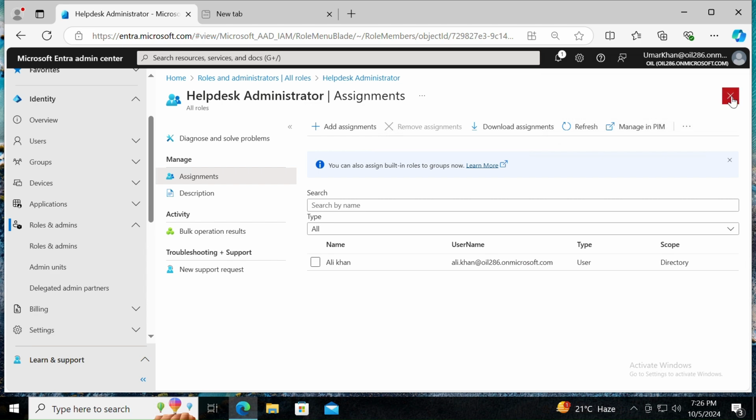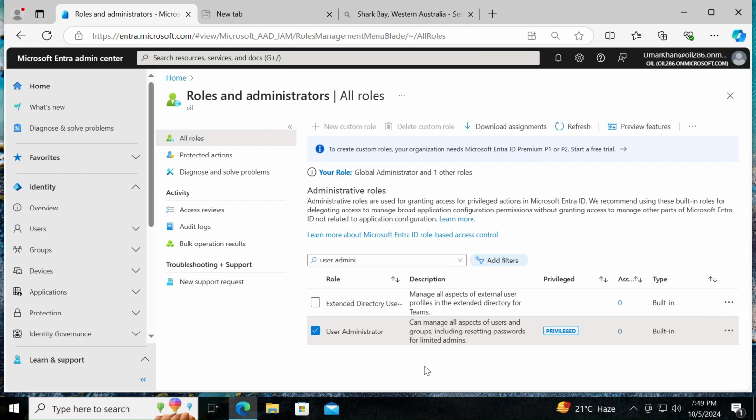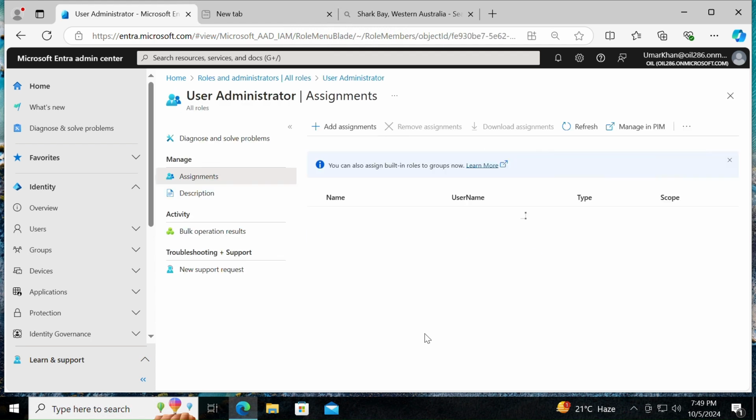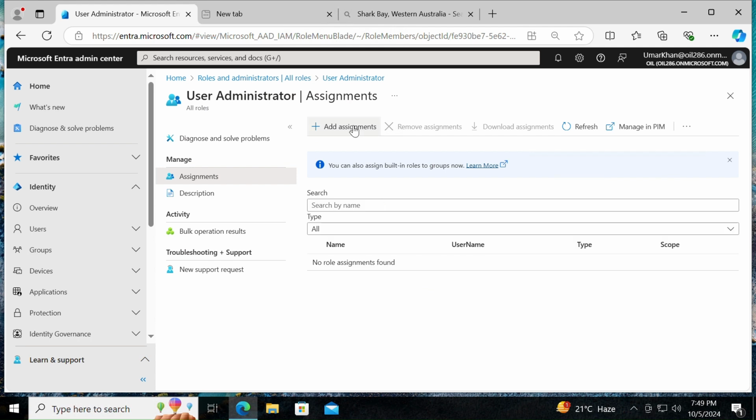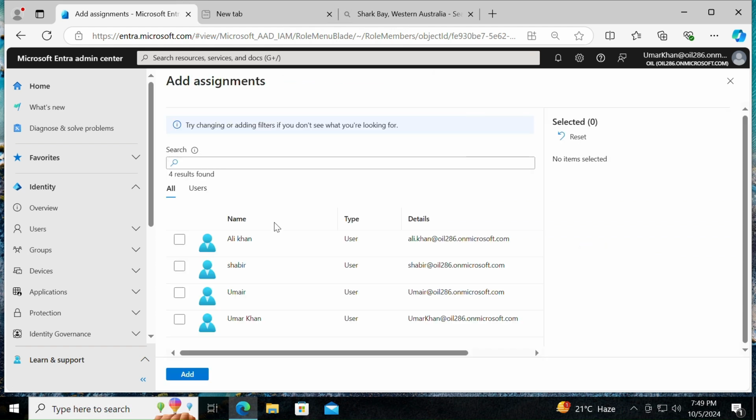And one more user I will select for a user administrator. Select user administrator that can manage all aspects of users and groups. Also he has the rights to reset the password. So I will select the other user, that is Shabir.